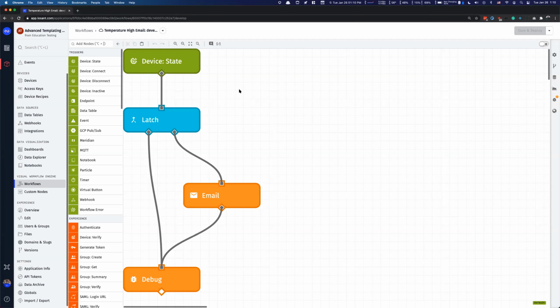So I have a workflow here, and if there are any problems with my audio or visual, Taron, please feel free to interrupt me. So we're going to start with a workflow. This workflow's goal is to send an email to, in this use case, an on-call maintenance engineer anytime a device, when it reports its state, its temperature is greater than a specification that we've defined. In that case, it's 75 degrees.